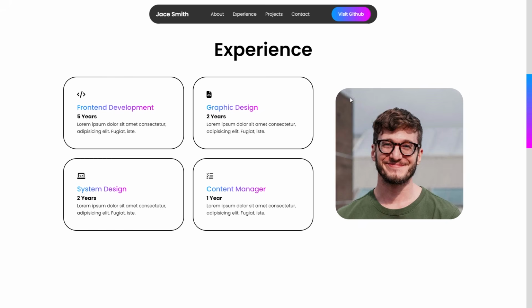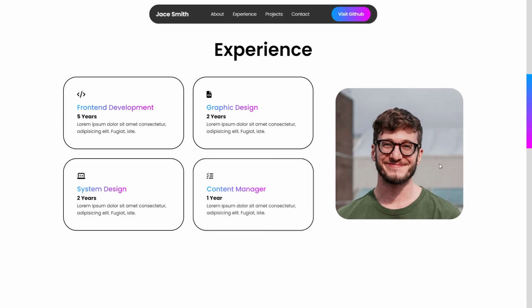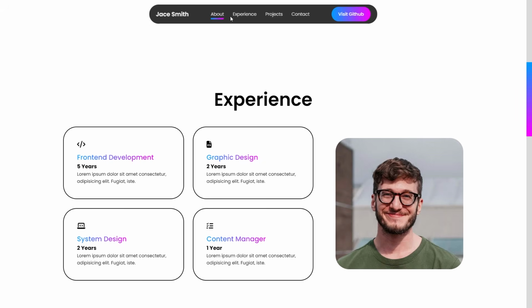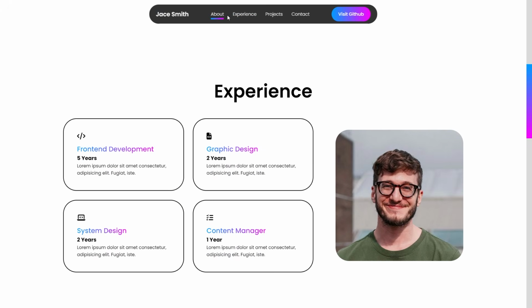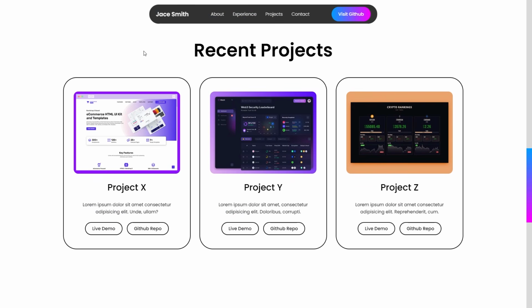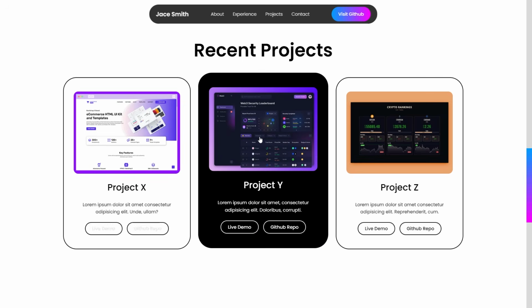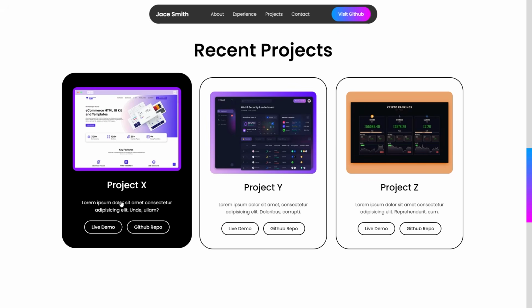This is the second section, experience. We have these cards and the image on the right. We also have the smooth scrolling between sections as well. Let's see the third one. This is the projects section. We have these really cool, simple designed cards.